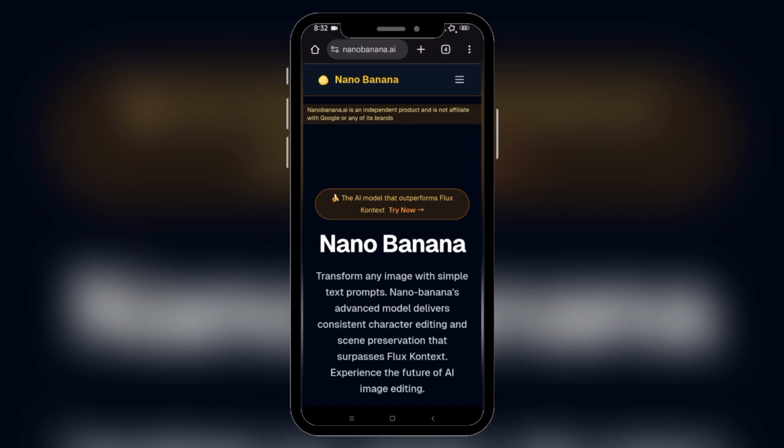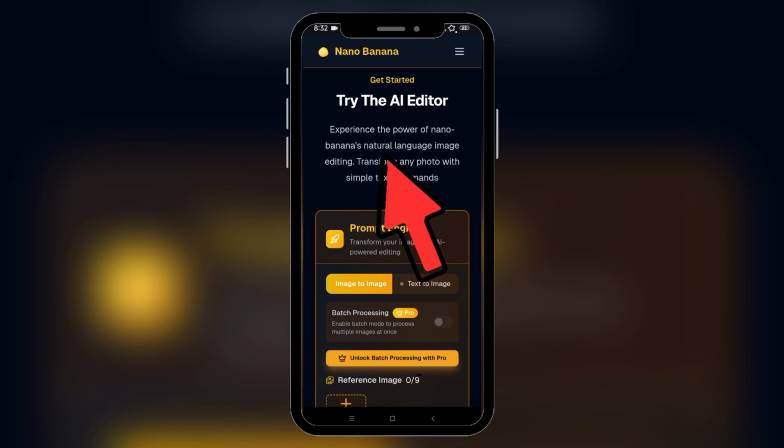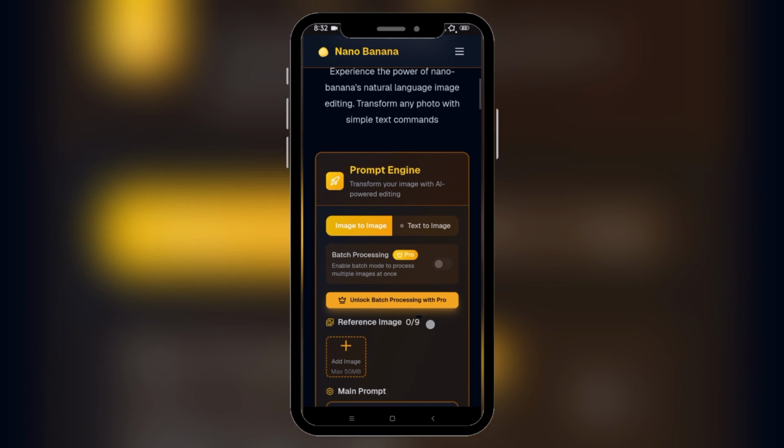Here you can see I'm already inside it, and make sure that you have logged into your account too. Once you're inside, simply scroll down to the AI editor section. So this is the AI editor section. Now, you can choose either image to image or text to image depending on your project. For removing a watermark, simply select image to image. It's already selected, so let it be like this.